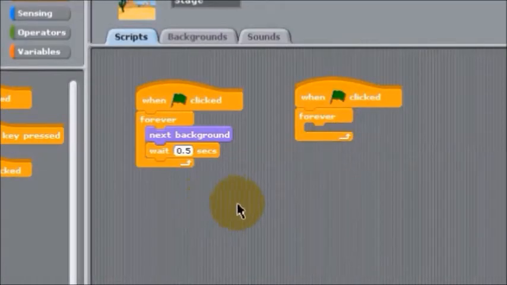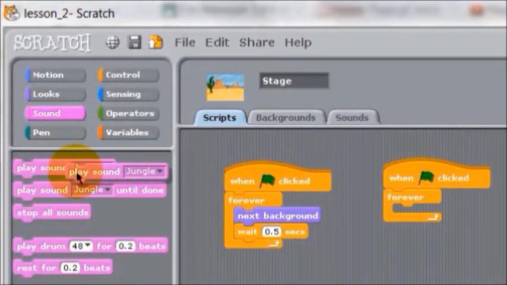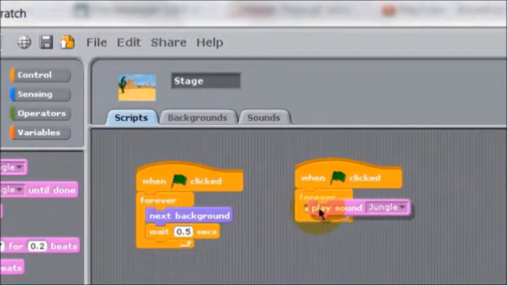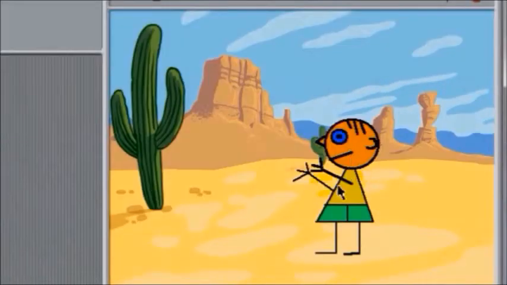And let's have a look up here in sounds, and there's a couple of options here. We have the play jungle sound and play jungle until done. Now the difference between the two is quite important actually. If I take this one here, just play sound, I put it in the forever, and I go over and I click the green flag. You notice how it sounds kind of choppy?